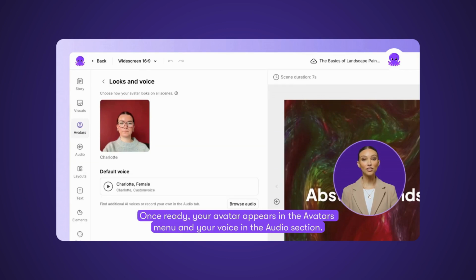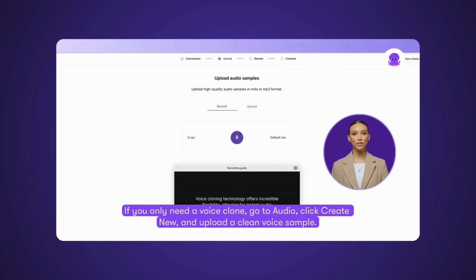Once ready, your avatar appears in the Avatars menu and your voice in the Audio section. If you only need a voice clone, go to Audio, click Create New, and upload a clean voice sample.